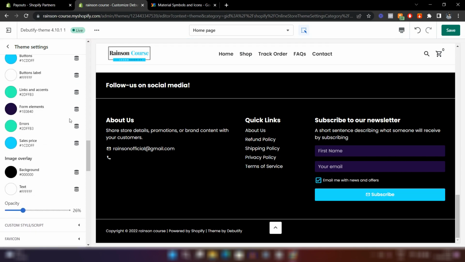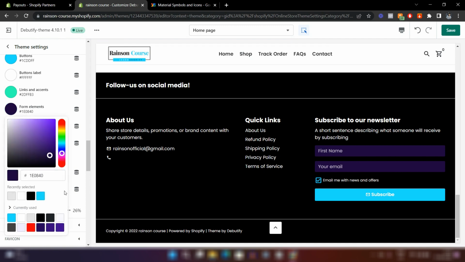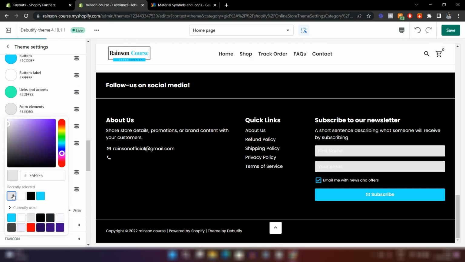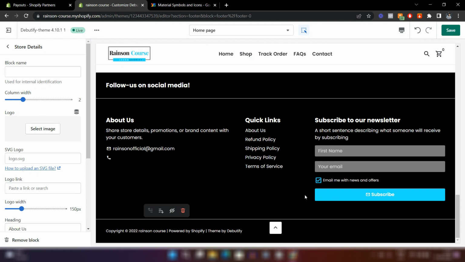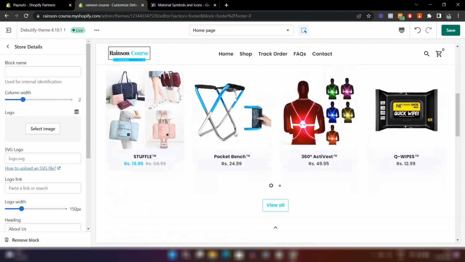And the form elements, probably this one, let's just change this to not white, not black, but gray. A little darker gray maybe. Yep, perfect. And now as you can see, this looks perfect.